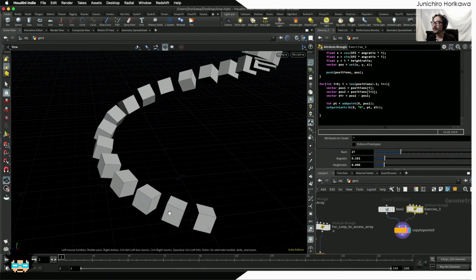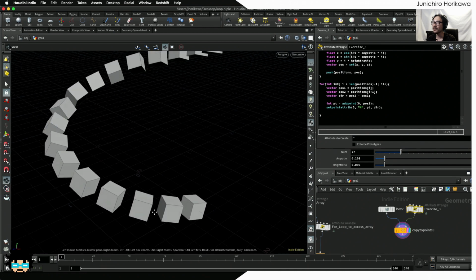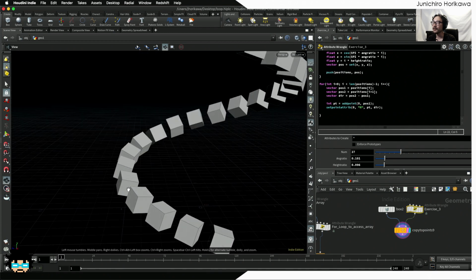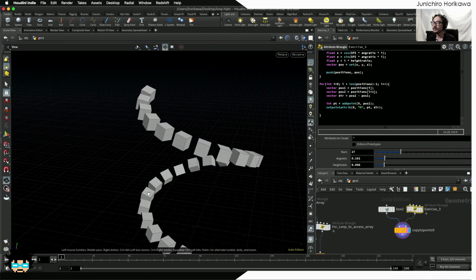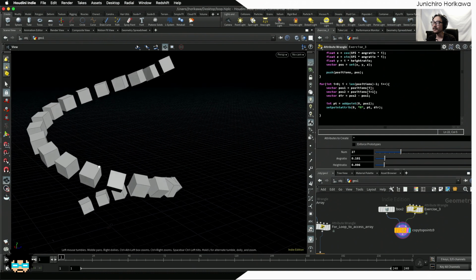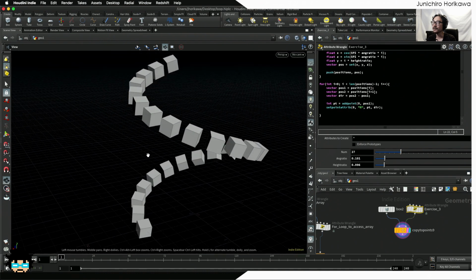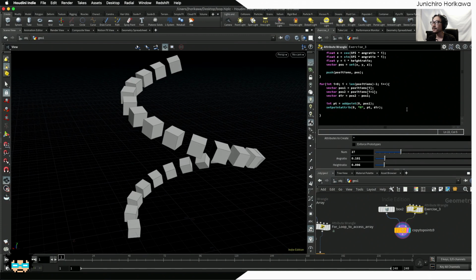So it's referring to the next point. Each point is referring to the next point as a direction, and using that direction to control the orientation of the box, like this. And you'll be able to create this kind of smoothly oriented box shape. Maybe you can also add some up vectors as well.